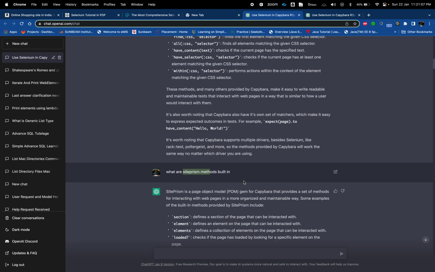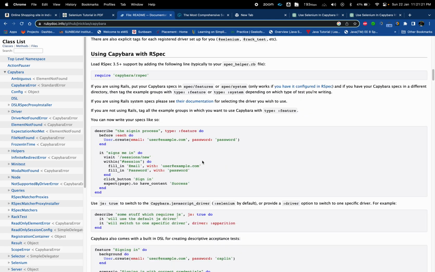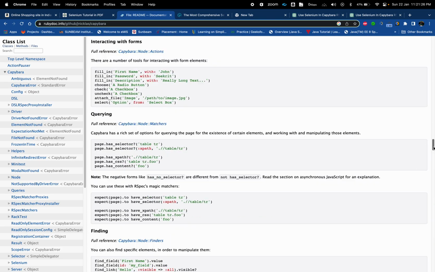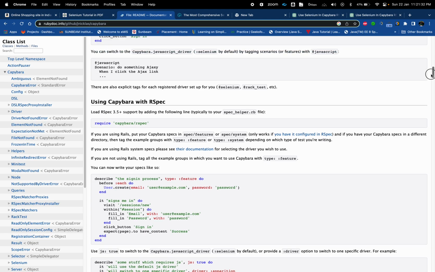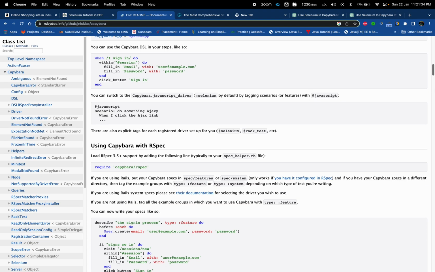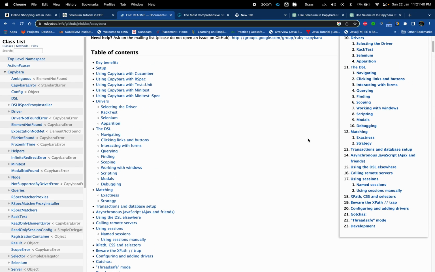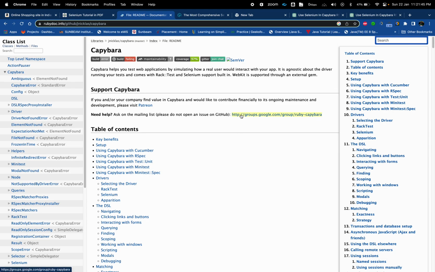Later I asked what the Site Prism methods built in are. I was curious to know the Site Prism methods. Otherwise, to get this information, I would have visited the documentation, searched for the information and read the complete doc. It would be quite difficult. Really, ChatGPT is a revolutionary tool which is coming. It has not covered the complete market, but it is coming in.